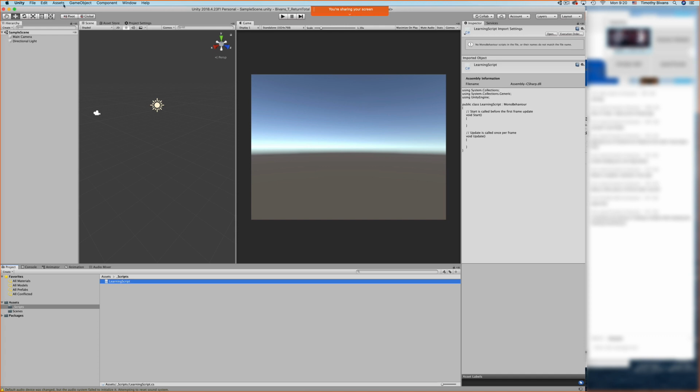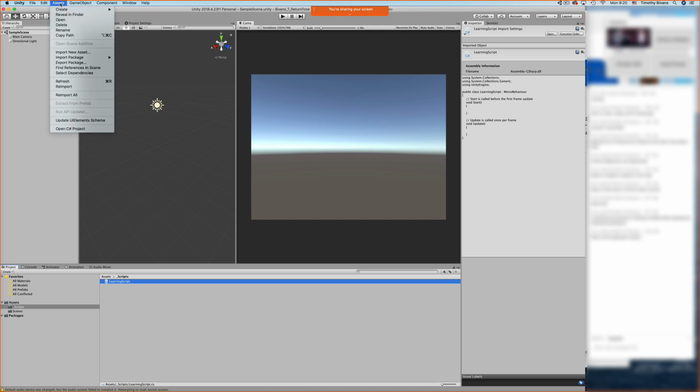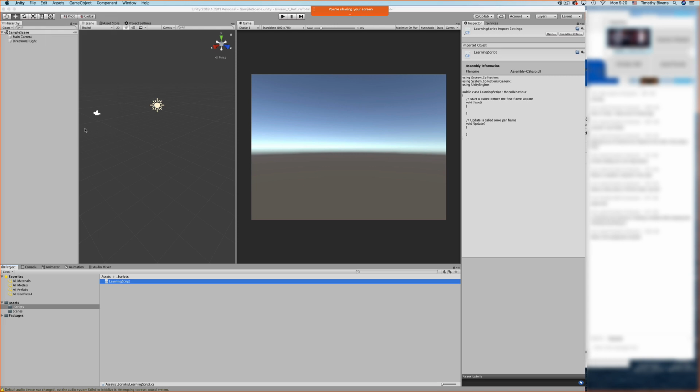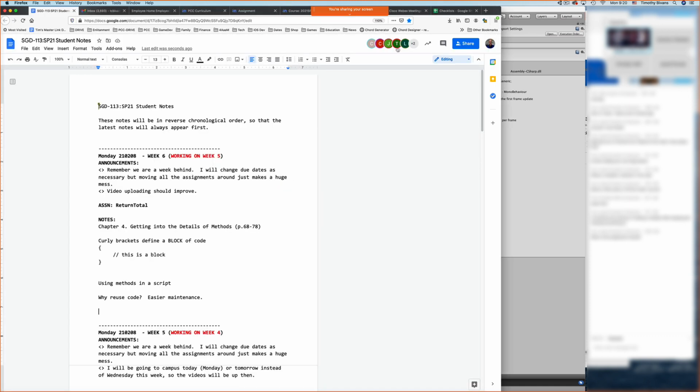All right, so that takes a second. Then we open it the correct way by going to Assets, Open C# Project. Have you looked in the notes? Do you have the notes open, Jacob? Yes. You see my screen? That's no problem. I'm going to try to put that in the notes so that when we get started, it'll be obvious. Okay.